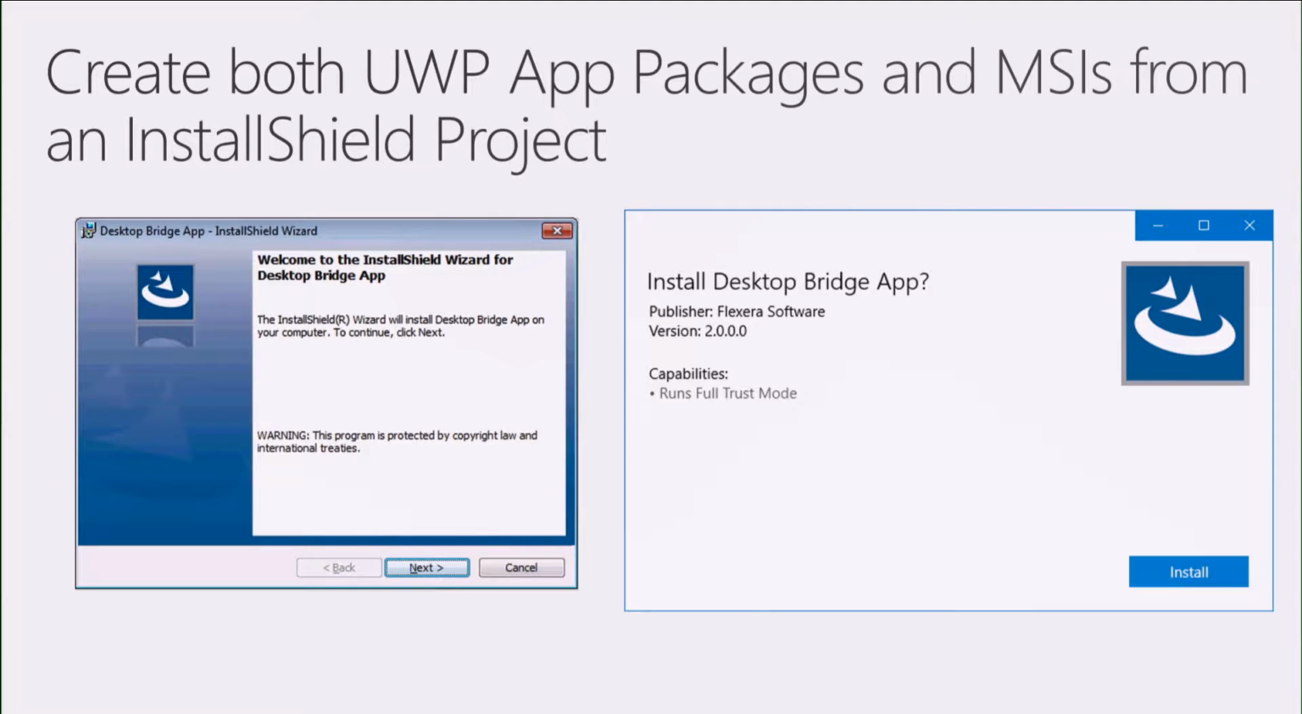Same way you might host an application today on your website as a download, you can do that with the UWP app packages. So rather than downloading a setup.exe or an install.msi, you can now have your application.appx that they can download, double-click to install on their devices. So we're going to build all this for you.